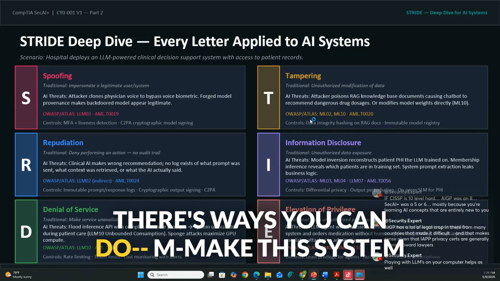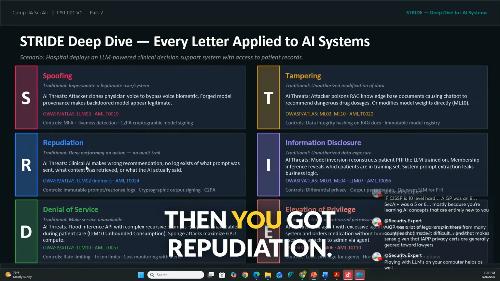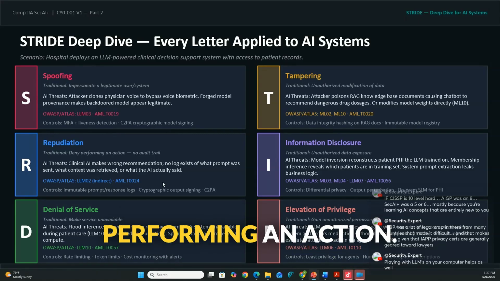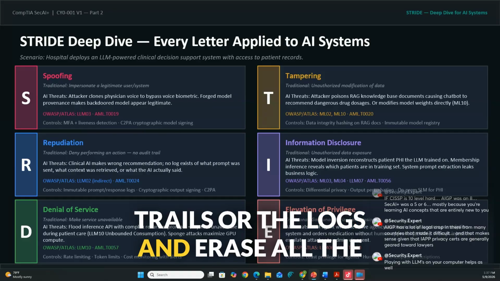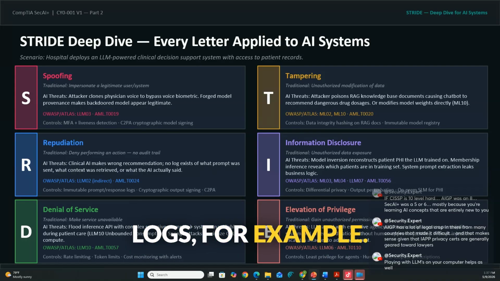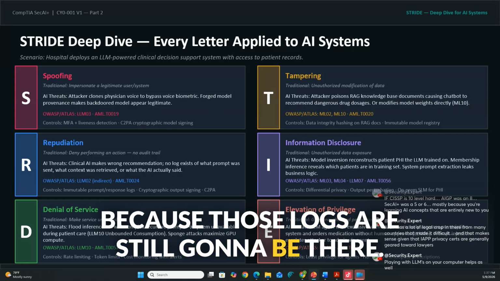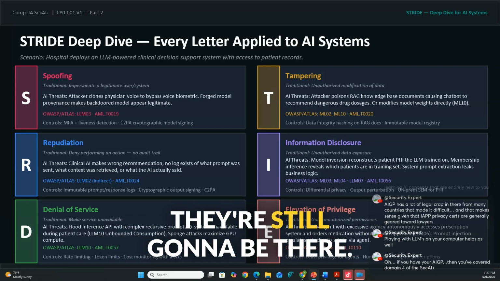There's ways you can make this system hardened, so it's going to be much harder to just tamper with this thing. Then you got repudiation. Now we're on the R. Repudiation means denying performing an action. So you won't be able to go into the audit trails or the logs and erase all the logs, for example. You can't say that you didn't do an action because those logs are still going to be there. You can't go through and delete those logs and cover your tracks. They're still going to be there.